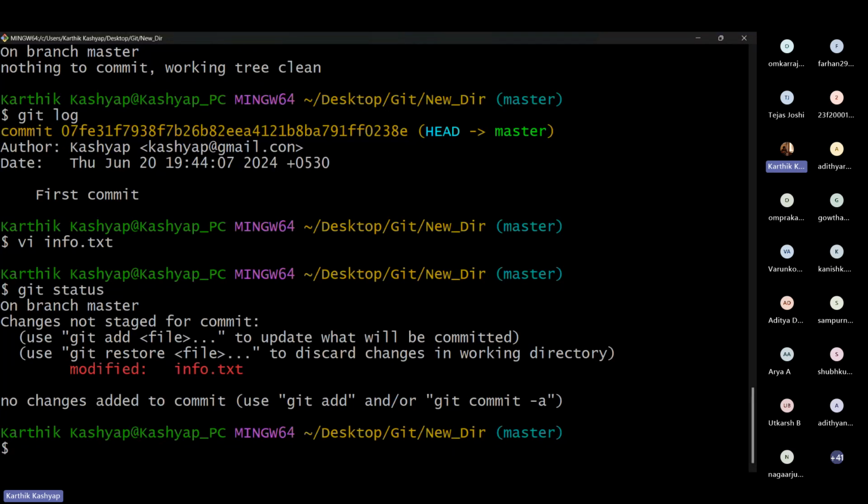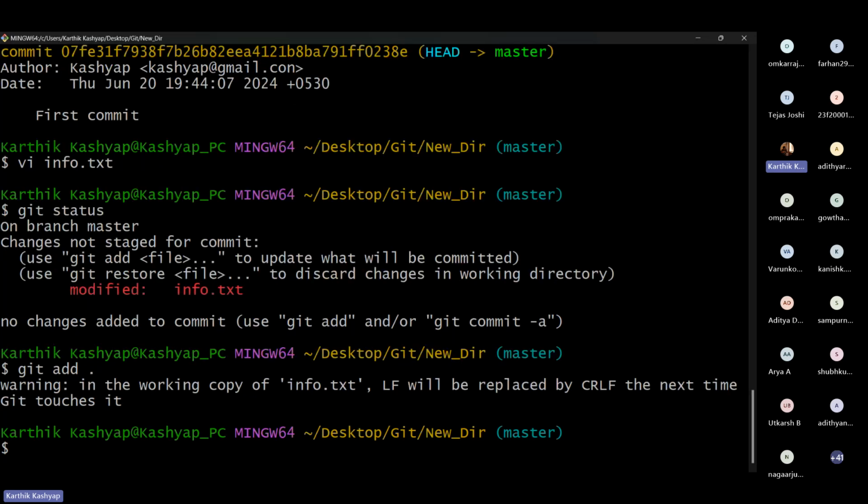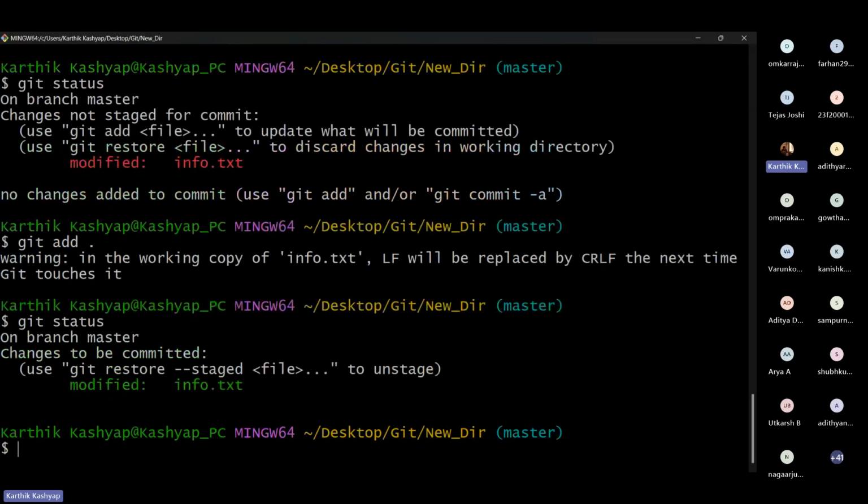And also to add it to the staging area, you don't always have to give the name of the file. If you want to add all of your files to the staging area, you can just do git add and a full stop. This adds all the files that are there in the repository into the staging area. So again, this warning has come. Don't worry about it. If you do git status again, it says we have modified this file and the changes are to be committed, and it is not in red, it's in green. So it is in the staging area.